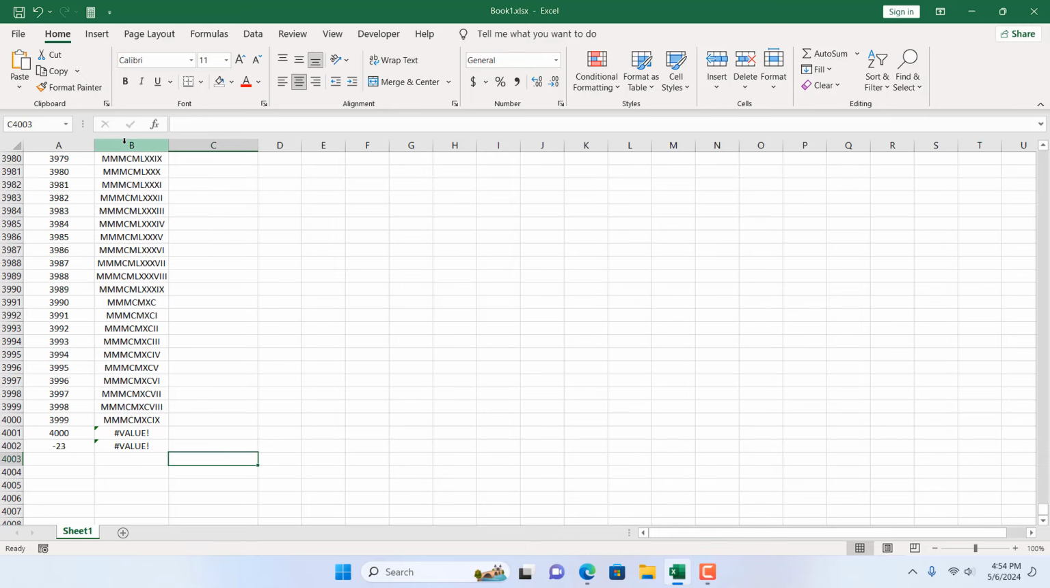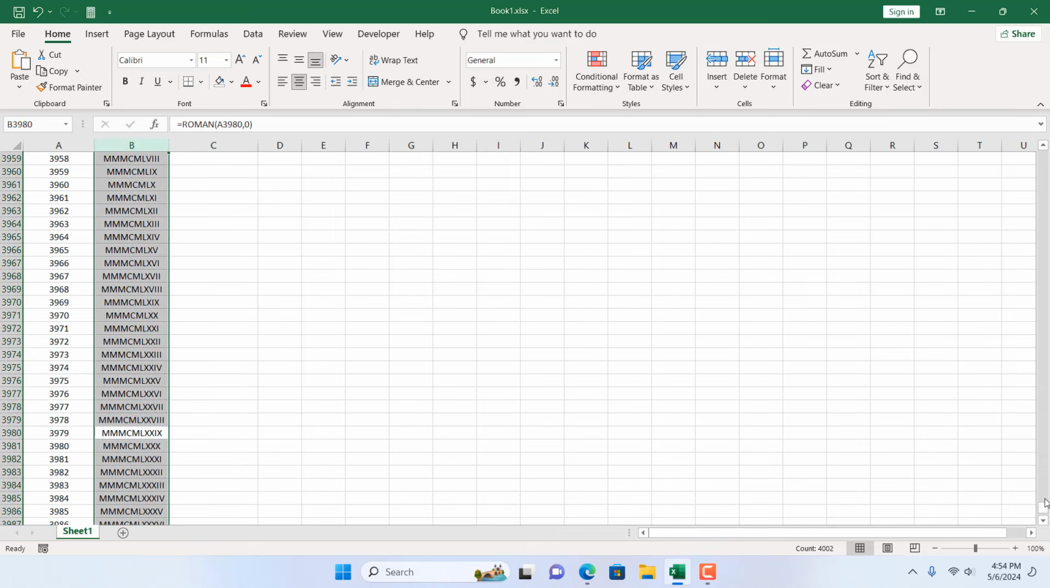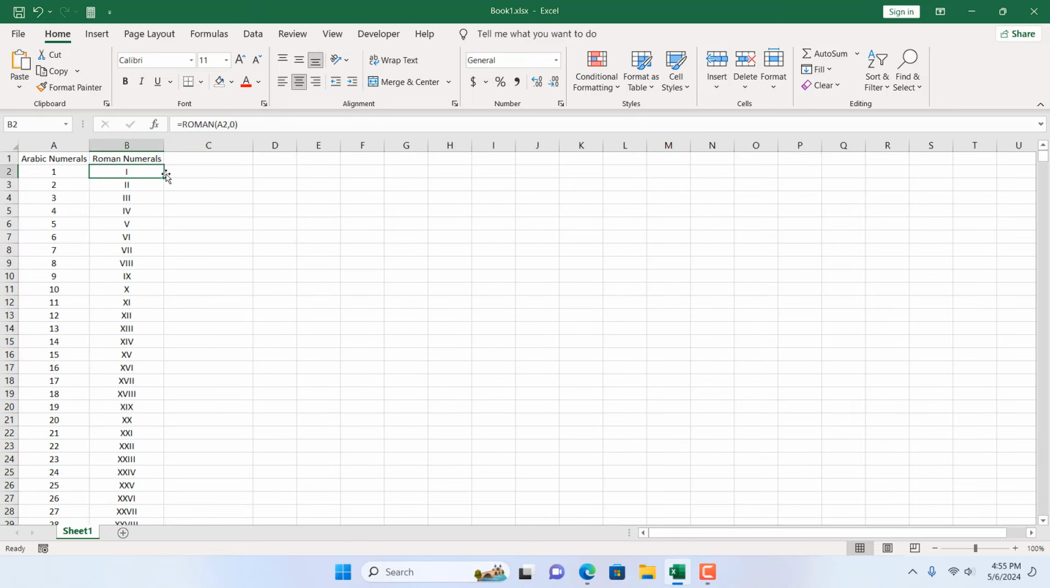Okay, so we can convert Arabic numerals from 1 to 3999 to Roman numerals using the Roman function in Microsoft Excel, and the parameter is very simple. We can select the number and close parentheses, press enter. If you need the classic option, you don't even need to write 0 here. So if I remove that and press enter, it will also work. So this is how you can use the Roman function in Microsoft Excel. This is what I wanted to show you.